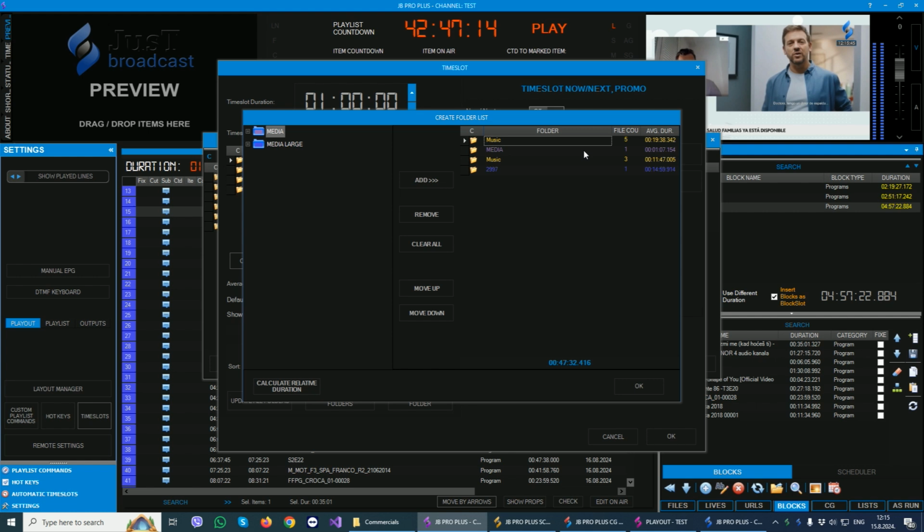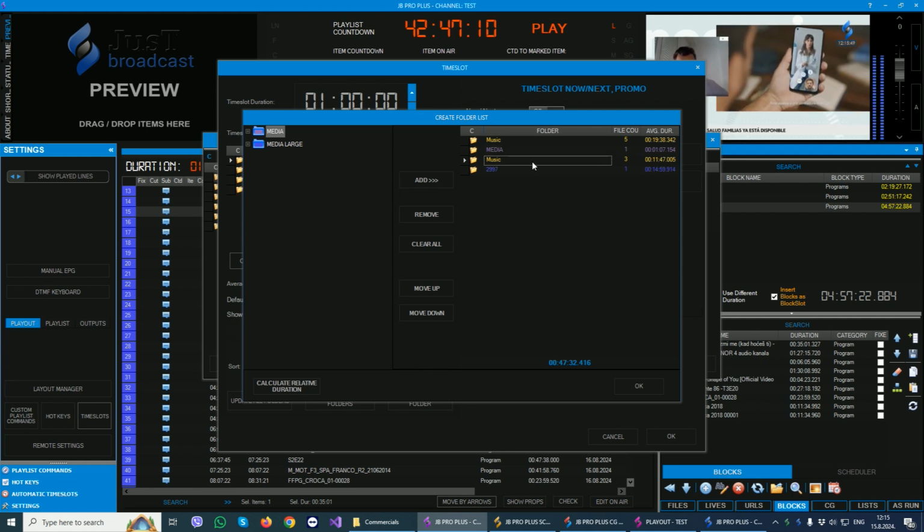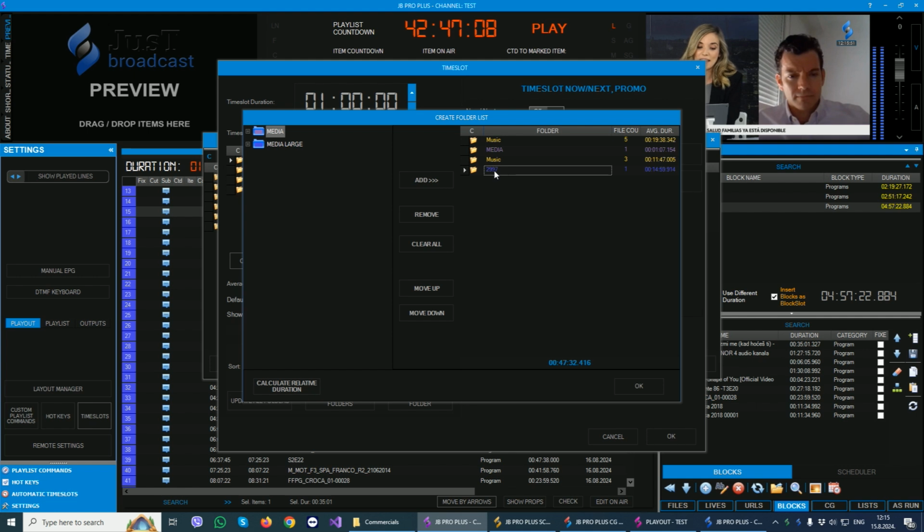Then we'll add 1 file from the media folder. Then again, 3 files from the music folder, and finally 1 file from the 2997 folder. If there is not 1 hour of files, the system will again go from the beginning and again start adding music, media, until it fills 1 hour.